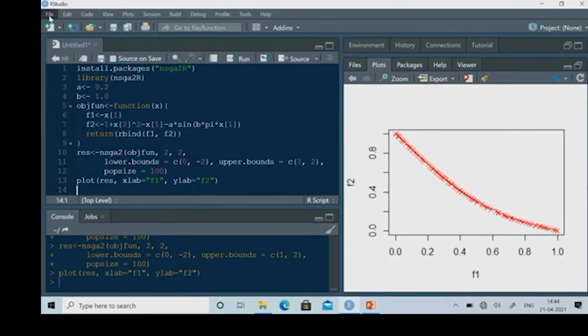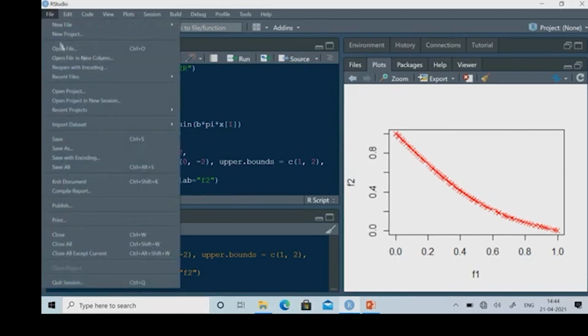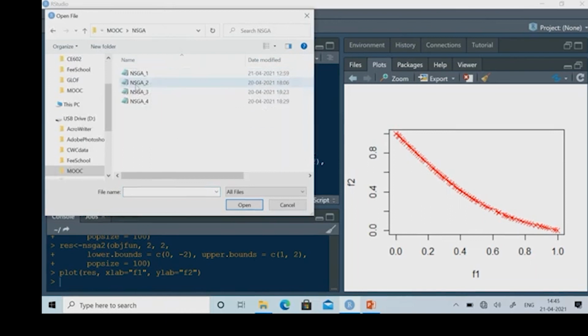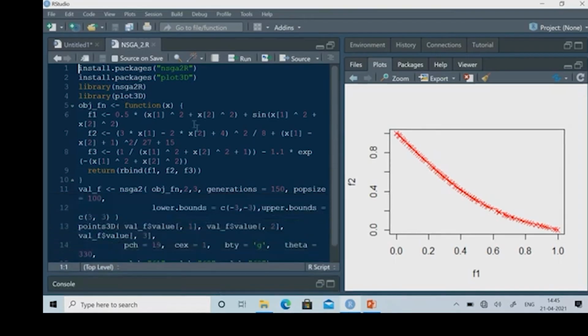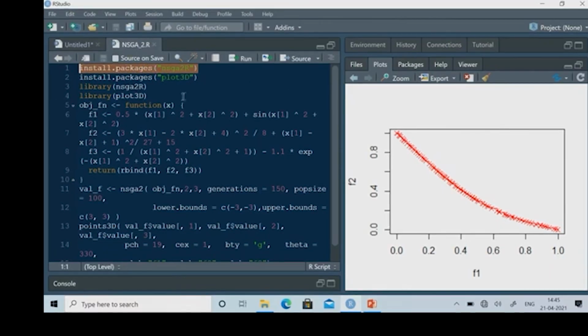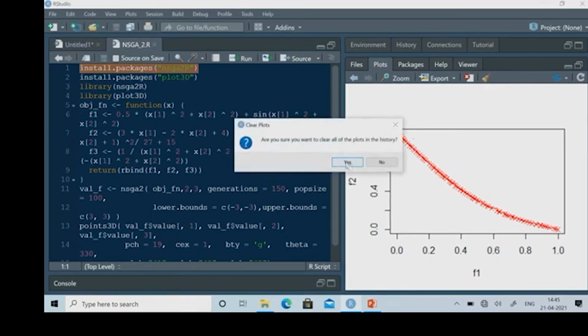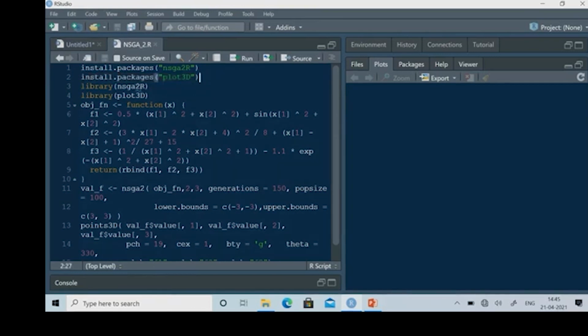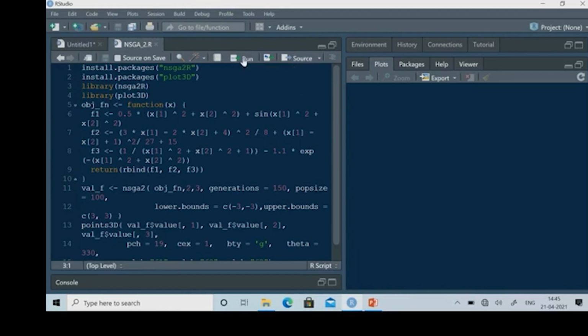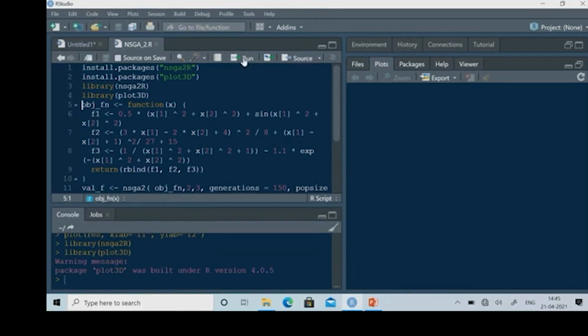I have already done this problem, so let me open that one. Let me open the second problem. So, I have written NSGA II here, and just let me open it. Okay. So, here NSGA II is needed. If you have not installed it, please install it. And to plot it, because this is a 3-dimensional plot, we will get a 3-dimensional plot. Therefore, I have installed plot3D. That is also required, and after installation you have to include these libraries. So, let me include the libraries nsga2R and plot3D.